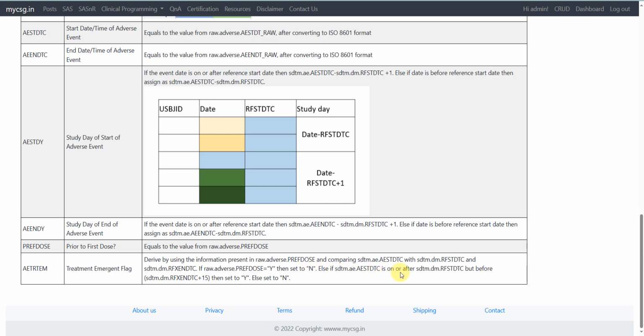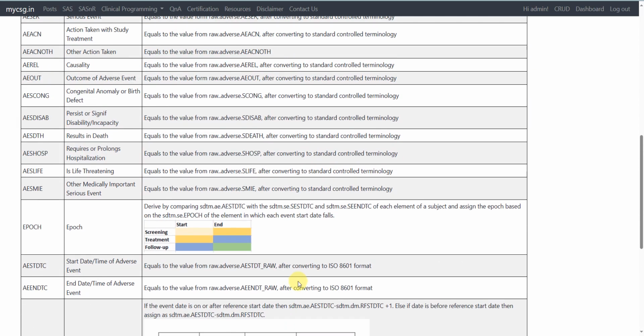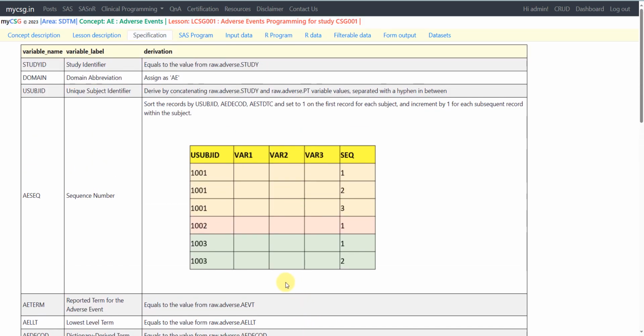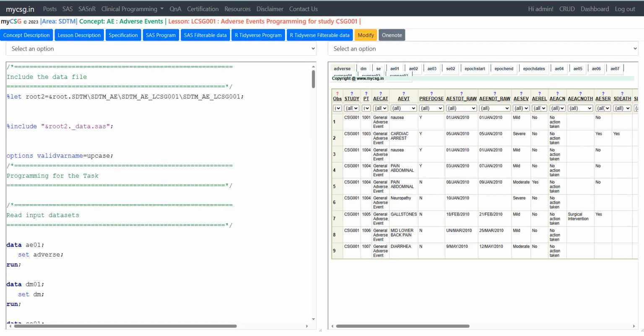Else if AESTDTC is on or after RF_STDTC but before RF_XENDTC plus 15, we are being asked to set the value of AETRTEM to y, otherwise to n. So in all the other cases where it is not falling in between RF_STDTC and 15 days after RF_XENDTC, we would set it to n. So this completes the specification understanding for our adverse events dataset. We will now move to the programming.